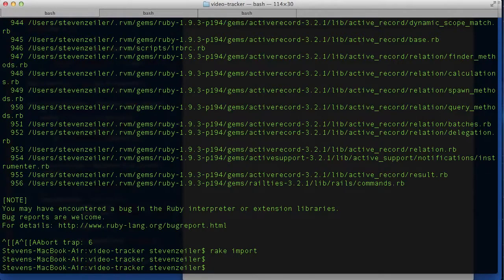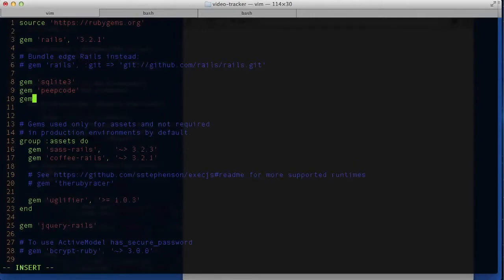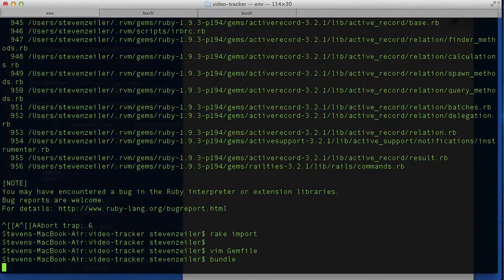Here at CV, we've decided to use RSpec as our testing framework. So to install RSpec, we add it to our gem file and install it.